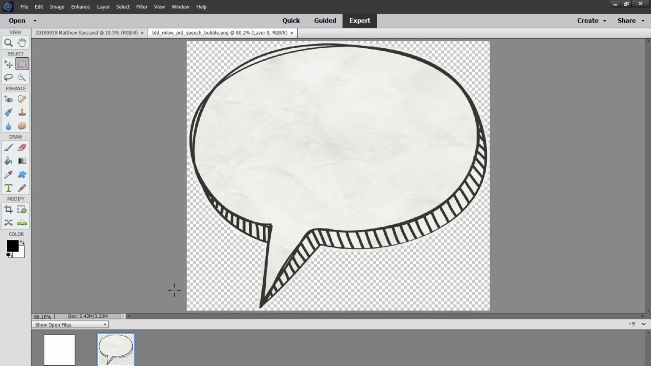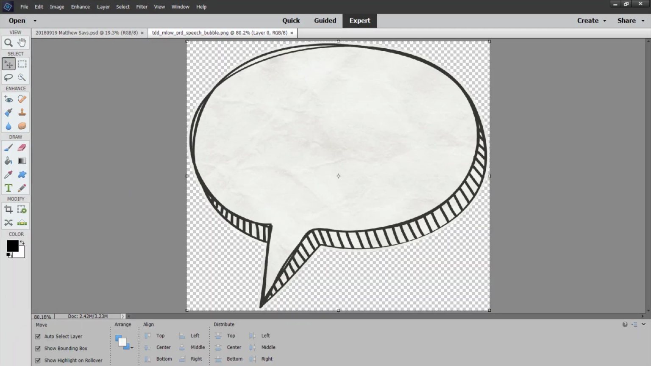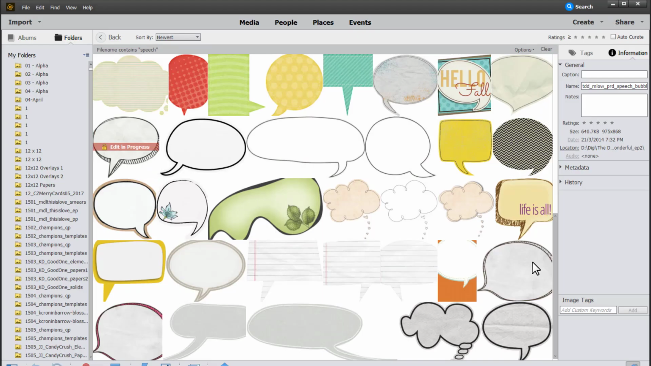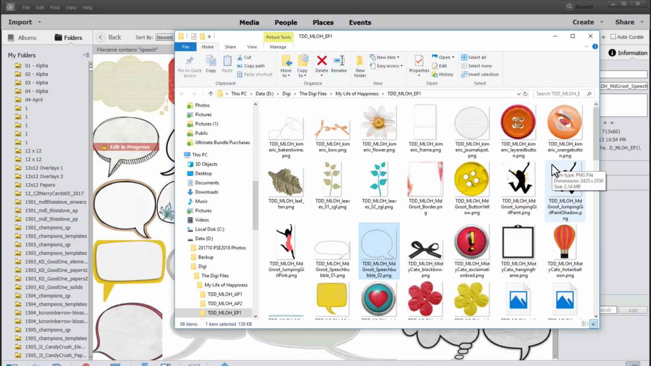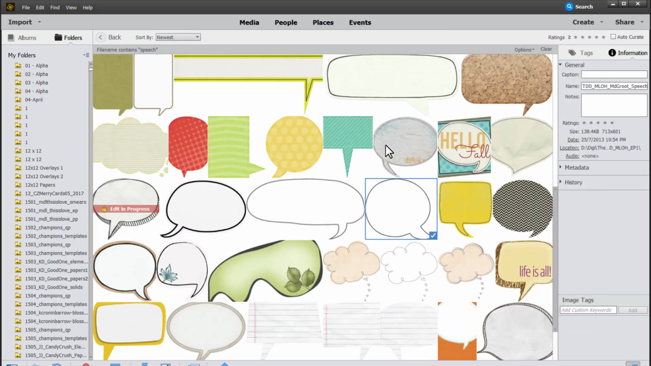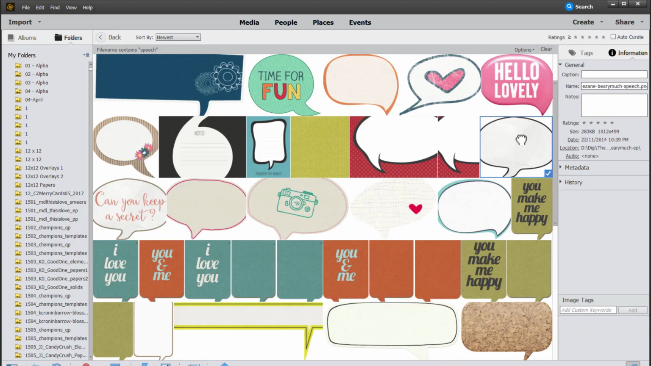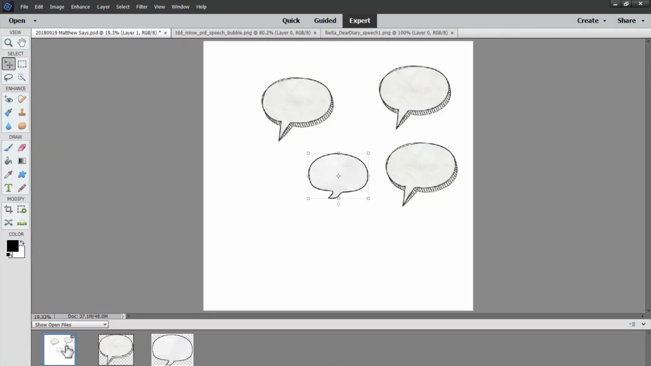Now, the first thing I did was I had the idea from the inspiration for the layout today to use speech bubbles on my page. So I just did a quick search in Photoshop Elements Organizer to find speech bubbles. So I just browse around for some other similar speech bubbles. In fact, I couldn't find any more in that same kit, so I just looked for a kit that had a similar speech bubble on paper.